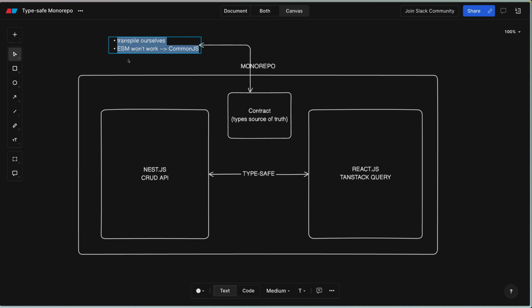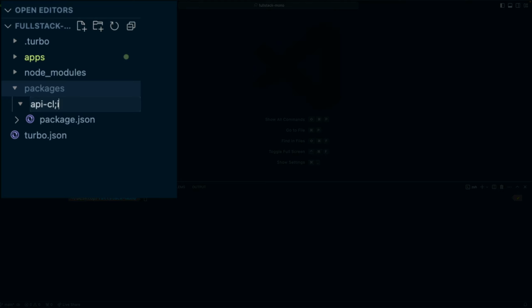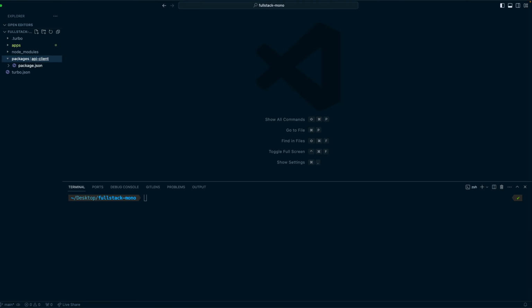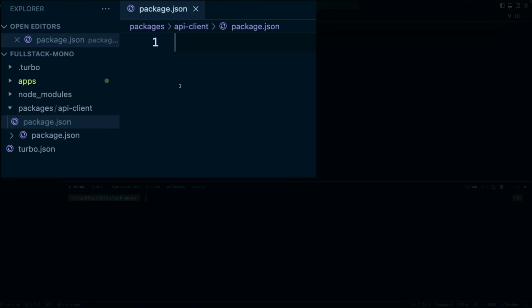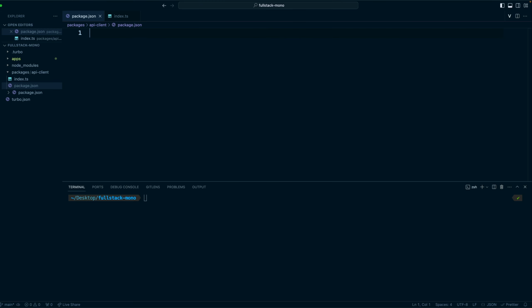And that's going to add a little bit of a wrench in the setup here. And that's probably the main complexity of this setup, is just getting that correct. So I'll go ahead and walk you through how to set that up. In our package directory, we're just going to add, let's call it api-client. And we're going to add a package.json in there and also an index.ts. Both of them are empty right now. And actually, I'll put this inside an src folder.